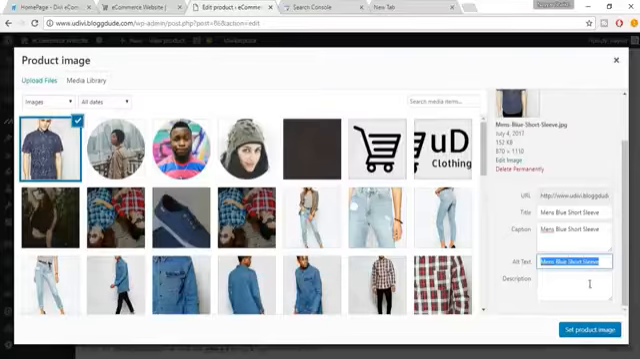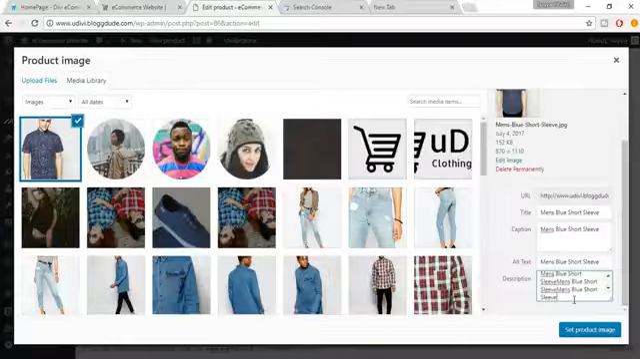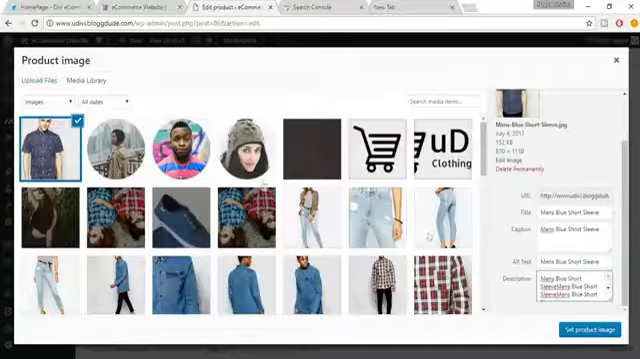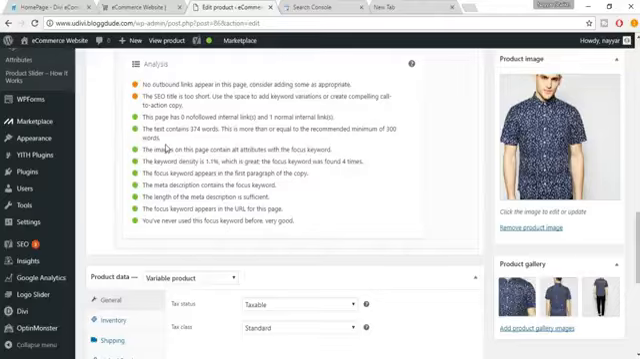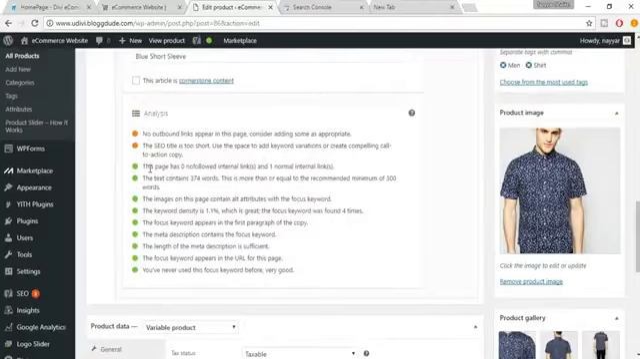Now you have to write some description about this image. Make sure you select all these images and you fill everything: title, caption, alt text, description. Once you do so, click on set product image. Now again that thing has turned green, which is again awesome.